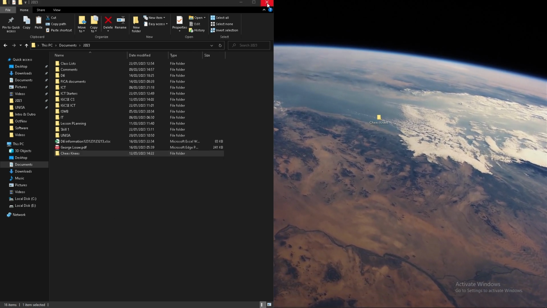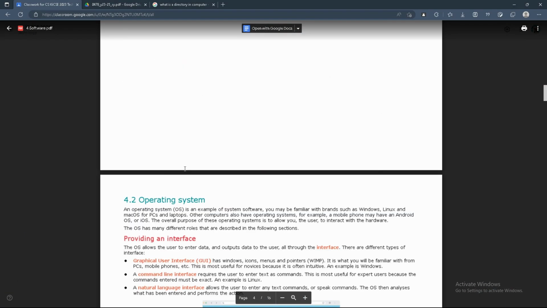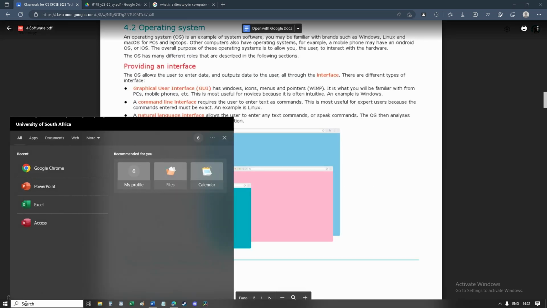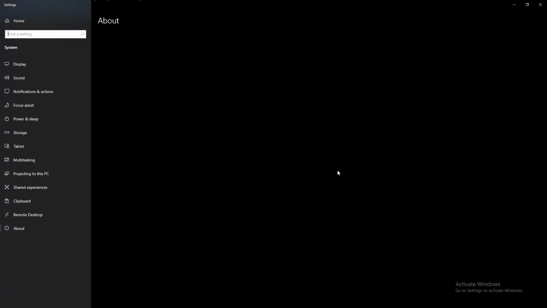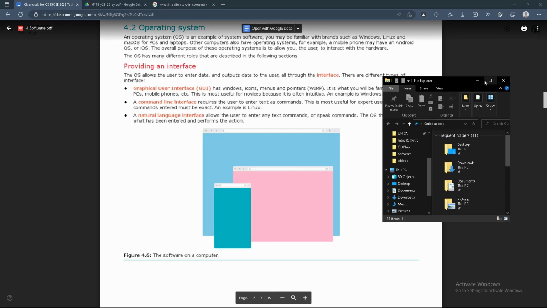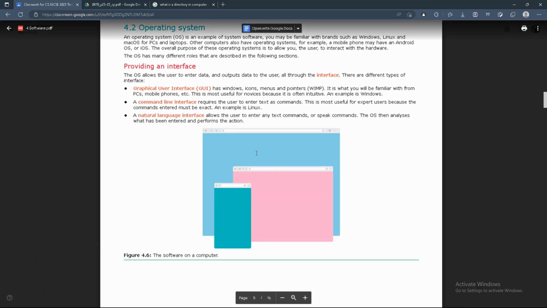What is doing all of this? What is allowing me to do all of this? Well, apparently it's thanks to the operating system. And my operating system currently is Microsoft Office. So if I go to this computer and I say properties, then it should tell me that I have Windows. Yes. So Windows specification. So my operating system currently is Windows 10 Pro, and that's the thing that helps me create these files, rename them. Okay, so now I know what that means.